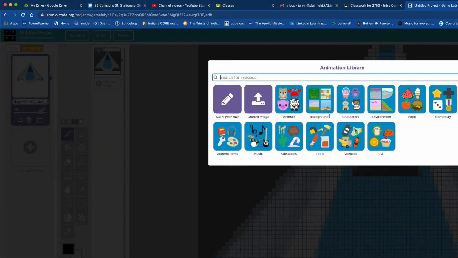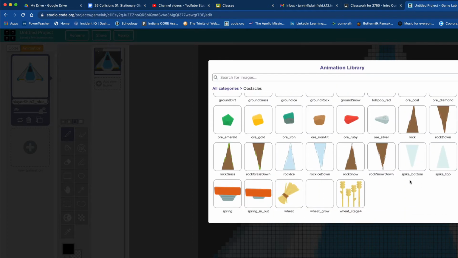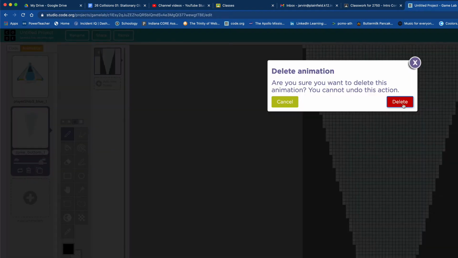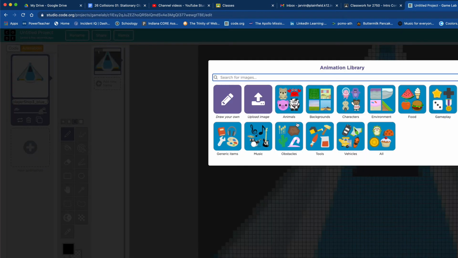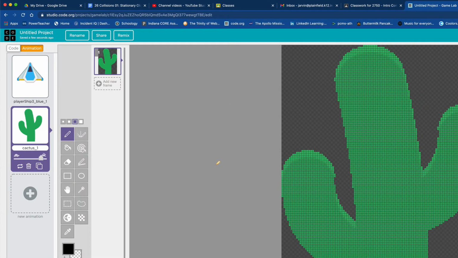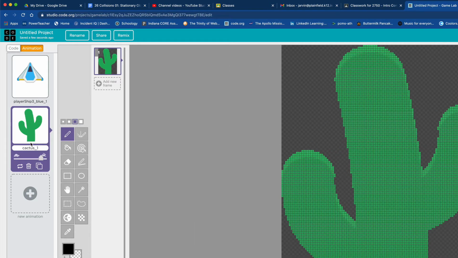And then I'm also going to use an obstacle, and I think I'll use, oh golly, I'll use like the spike bottom is okay with me. No, you know what? I don't want to use that. I just changed my mind. I'm going to delete that. I'm going to use the cactus. That's even better. All right, so I've got player, ship, and cactus. Those are the two things that I'm going to use.